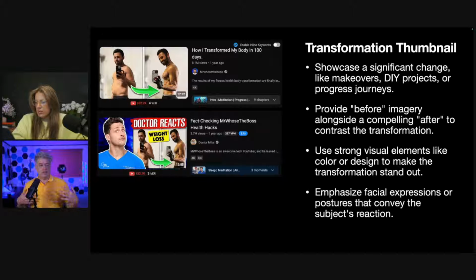Transformation can be a little bit more specific. If we want to show before and after, here's Mr. Who's the Boss when he lost some weight. This can show a significant change, like a makeover, a DIY project. I watch a lot of home light videos, like doing my home LED lights and all of those things. And that's the type of thumbnail I often see. It shows the progress or the journey, the before and after.